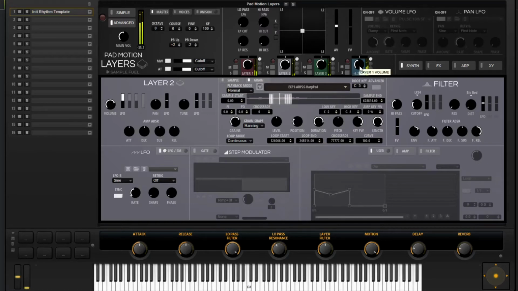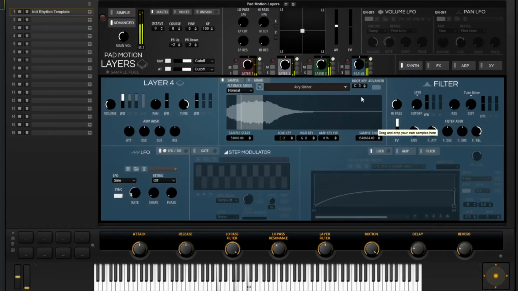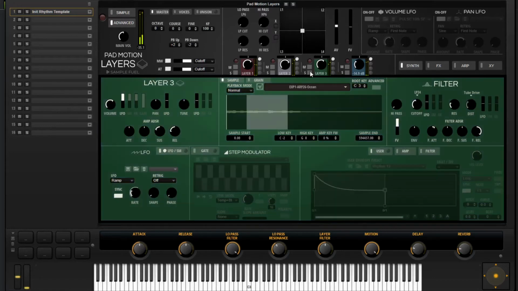So I think the fourth layer is just a little too loud for me. Let's see what this one's doing. This one has a lot of body. I think I'm going to just trim that up a bit. So this is a high pass filter that we have on each one of these. Just easily do something like that.